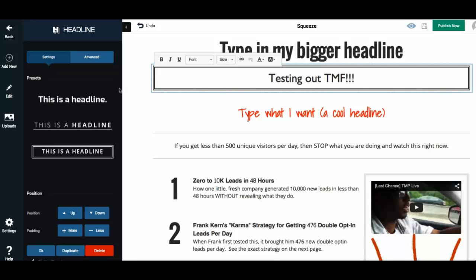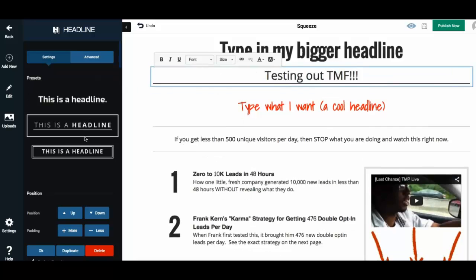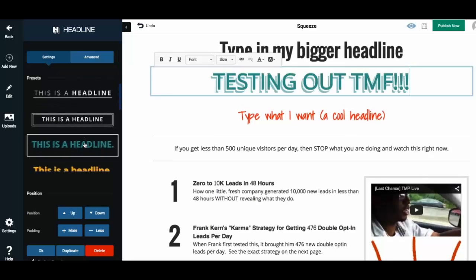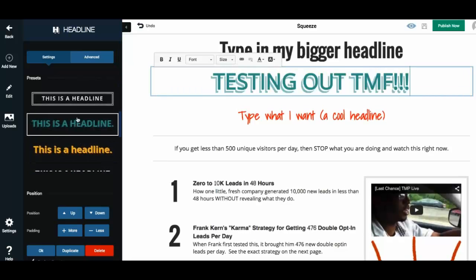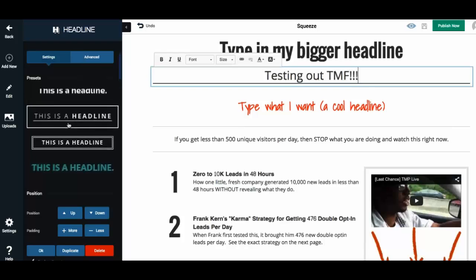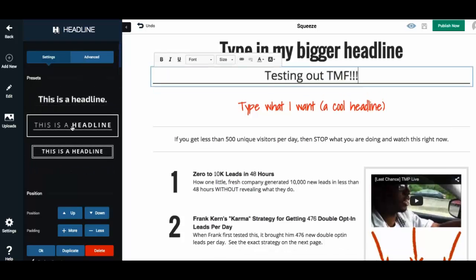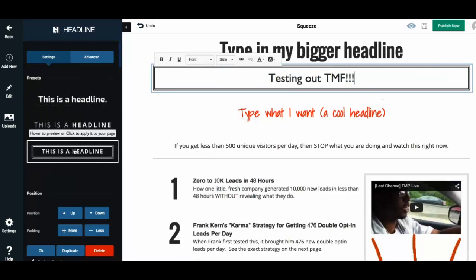Now when I go over, here are all the different headline presets. So just by moving my mouse, I can test out and try different headline options until I get it just right. Again, it's super easy. I don't want to beat a dead horse, but I really want you to know you can do this, and it's so easy and so fast.